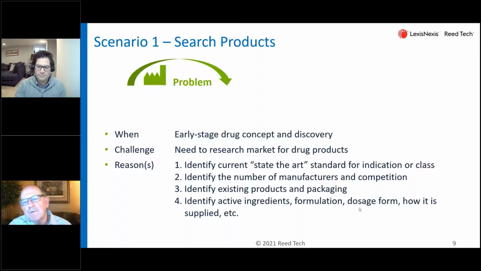So finding those competitors, what are their products, and how do they offer some packaging? What are the ingredients, the active ingredients that they use? What's the formulation, dosage form, and there's many other data attributes about that product that you can pull together and do some research on.